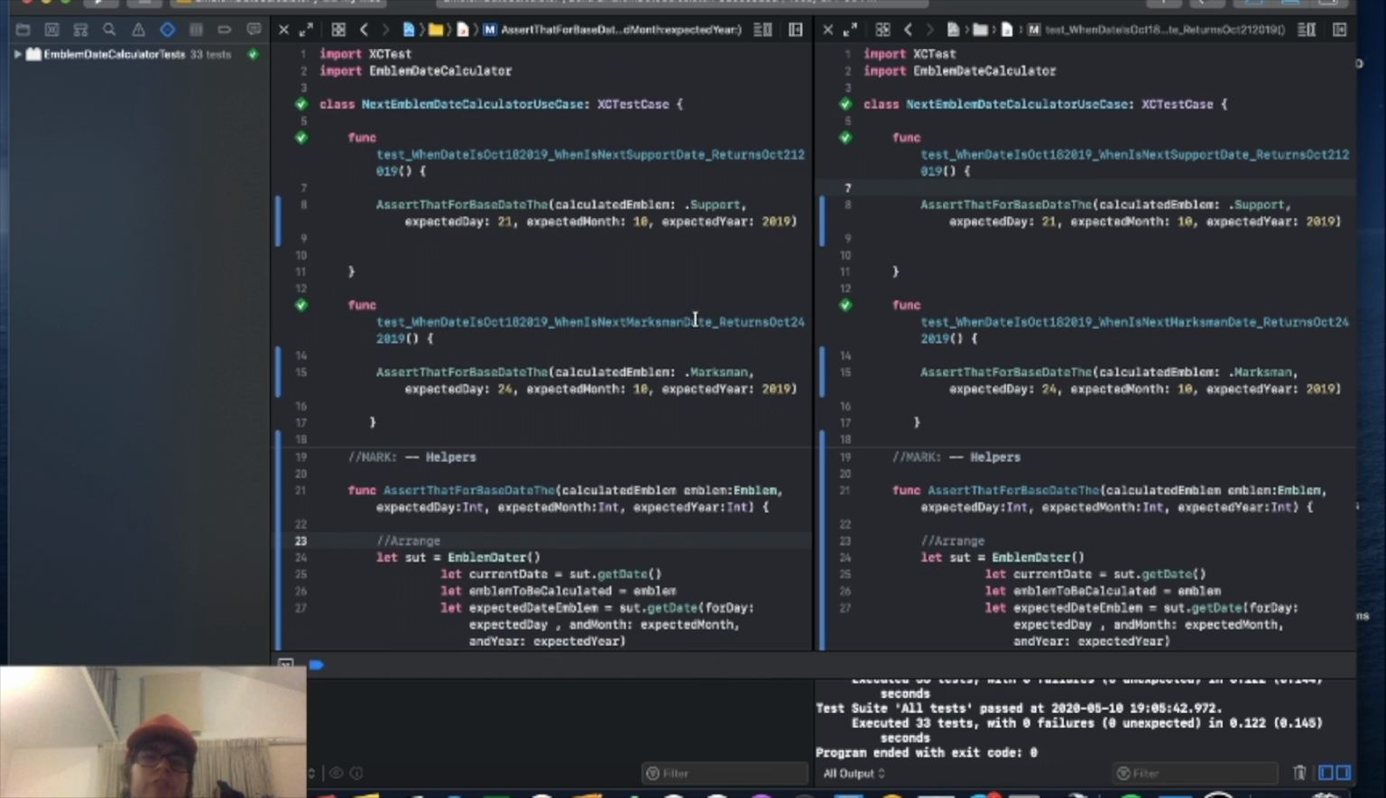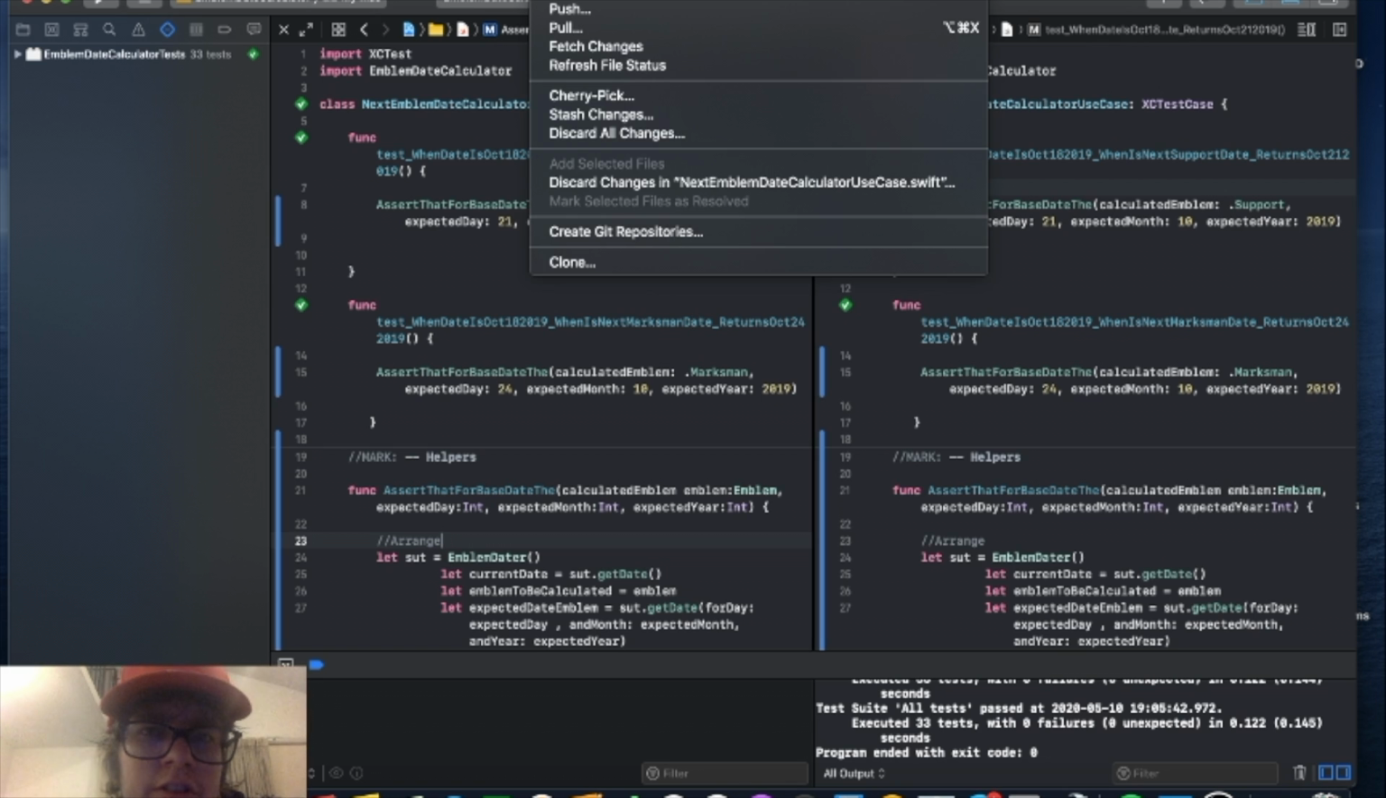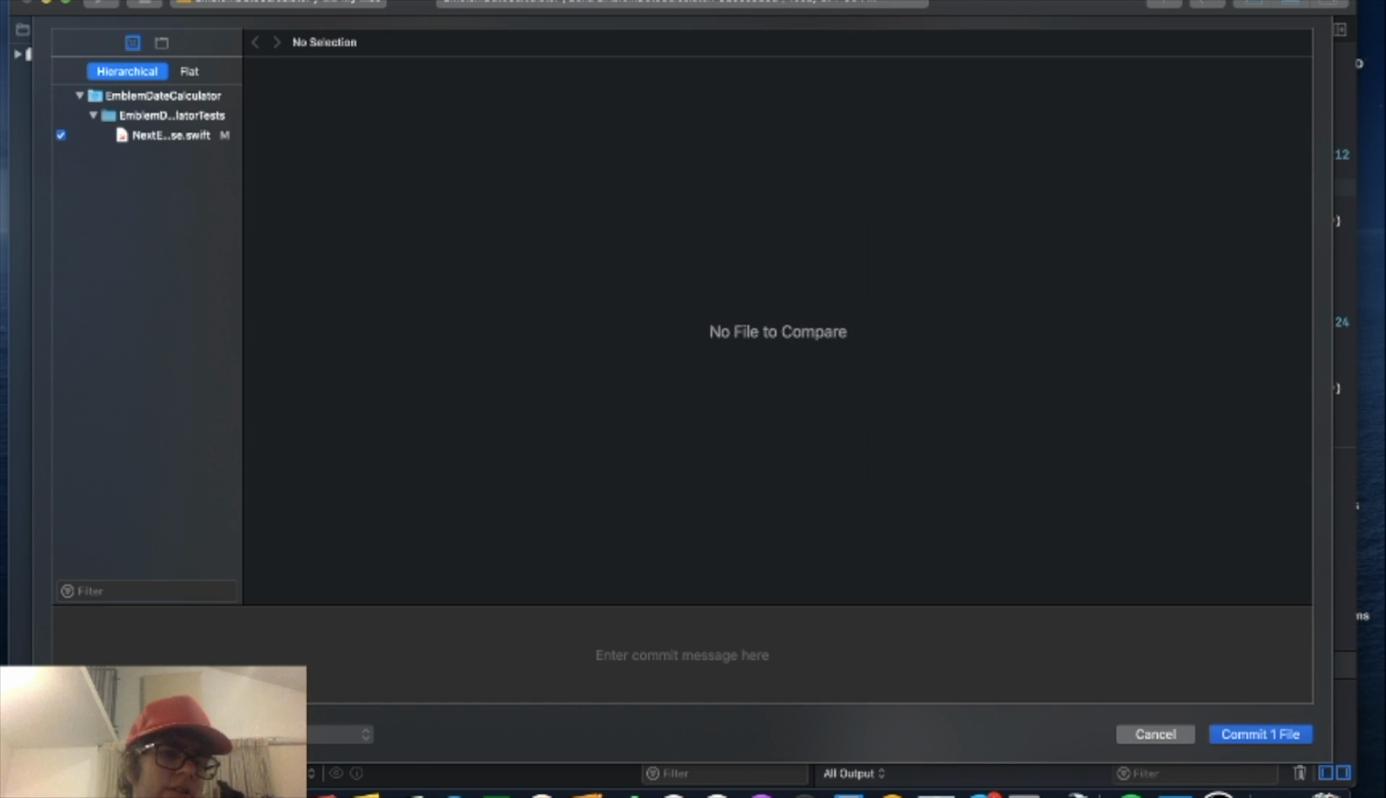So I refactored the test also, so you see it's much cleaner, and now I can do one more test just as easily as that. So let me just commit and push this, and I'm going to push it to remote. And I'm going to say refactor the test code for readability and usability and reusability. I think it should be reusability. Okay, commit one file and push.